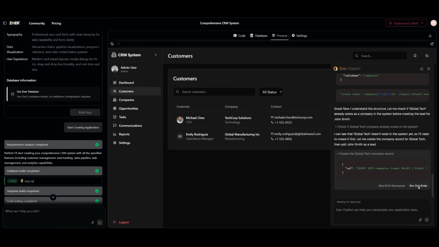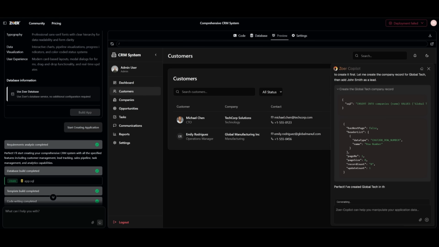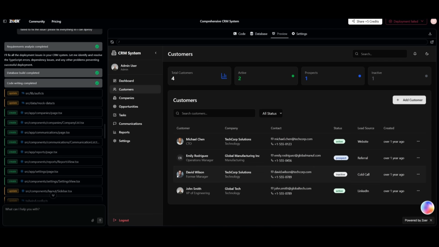I can then simply go ahead and click on run to execute that command to create the Global Tech company record within the SQL file. And this overall proves that Zoer makes complex database operations as easy as just chatting while always keeping you in control. And within a couple seconds, we'll see the customer then added over here to our client list. And there we go. We have the John Smith name added to the customer list, which also now has the ability to visualize the total customers to active prospects, etc.